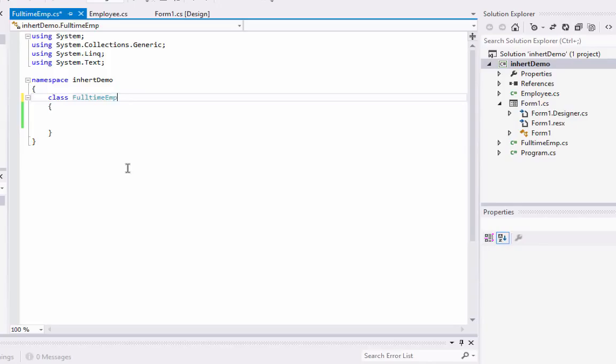How do you do the inheritance? After your class name, give a colon and give the name of your base class. So this is the syntax to inherit a class from another class: class, your class name, colon, base class. So full-time employee is our class name, and our base class is employee. In this case, employee is the base class and full-time employee is the derived class.